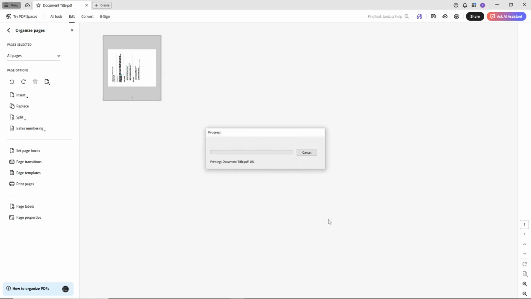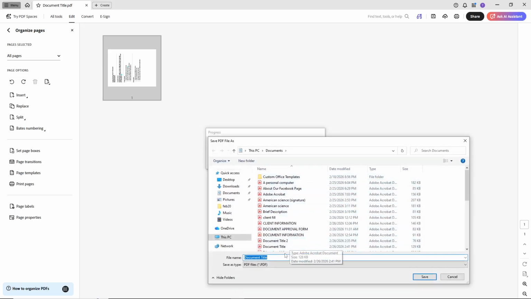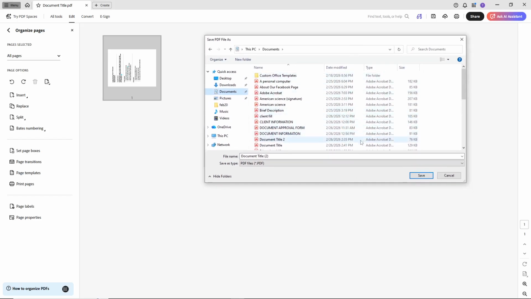The system will process your request and prepare the document for output. After that, you'll be prompted to choose where you want to save the file. Select your desired location on your computer, whether that's your desktop, Documents folder, or another directory. Then click Save, and that's it. Your PDF has been successfully converted from landscape to portrait orientation, ready for viewing or distribution in the correct format.